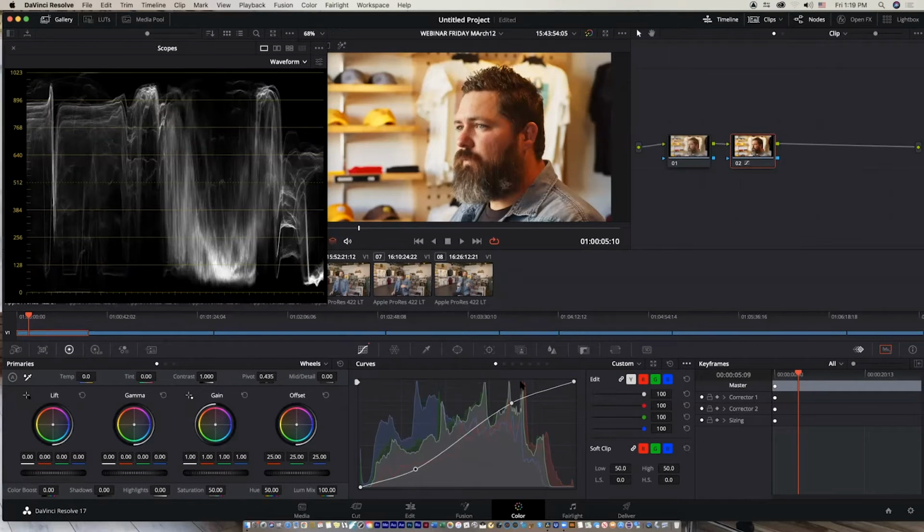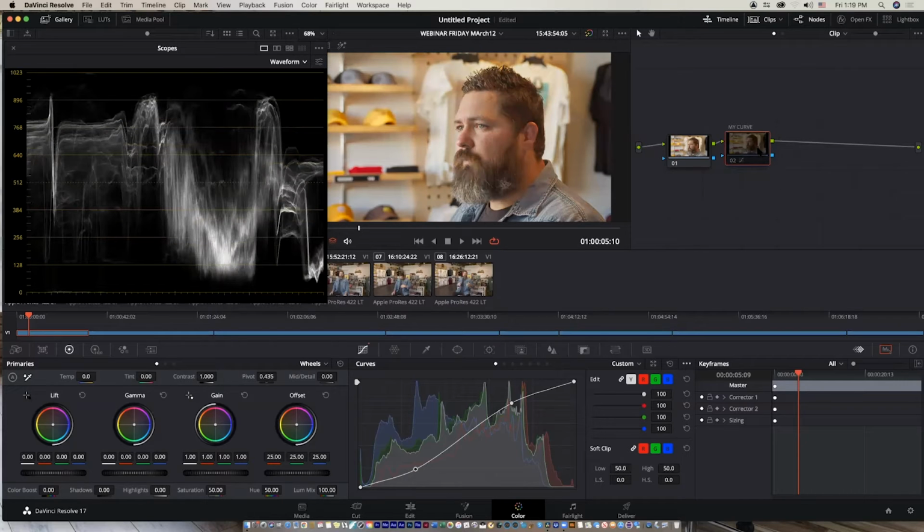So now we understood the curves. Let's turn this curve adjustment off. We can even name it. So if you name it, I call it my curve. So that's so far all right. If I don't want to use that filter, I turn it off and I add another filter past it. And if I right click on it, add a node after, add a serial, there we go.